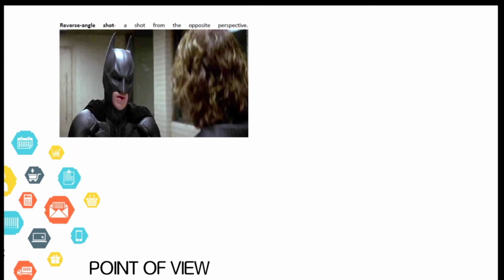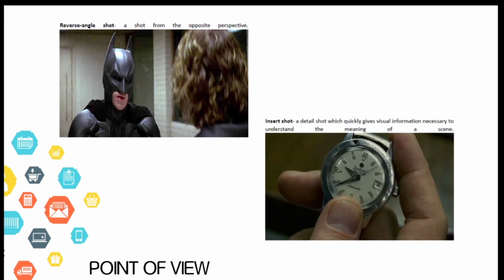Okay, next one. Ito na. Yung ating reverse angle shot. So, ito naman na si character B naman na si Batman ni magsasalita while character A, siya naman po yung nakatalikod naman po sa camera. Okay? And then, we do have here what we call insert shot.